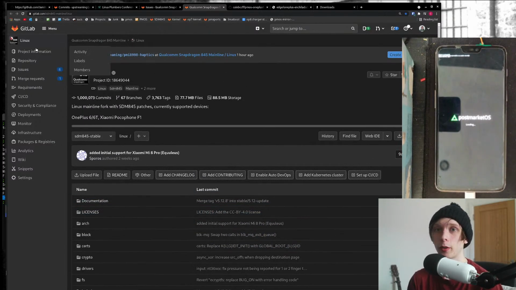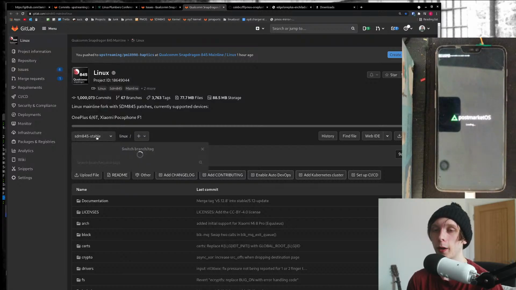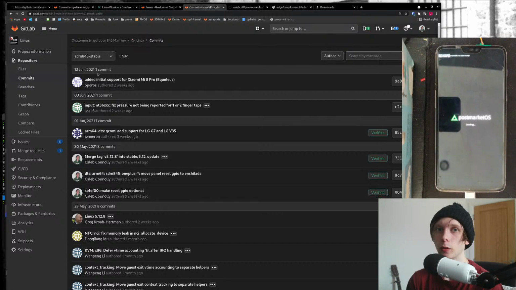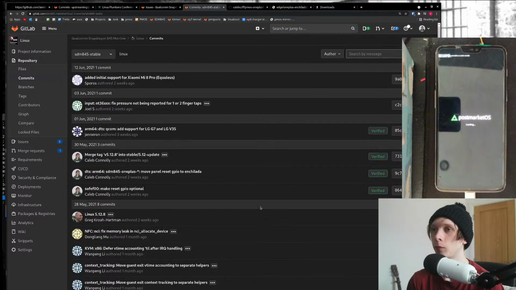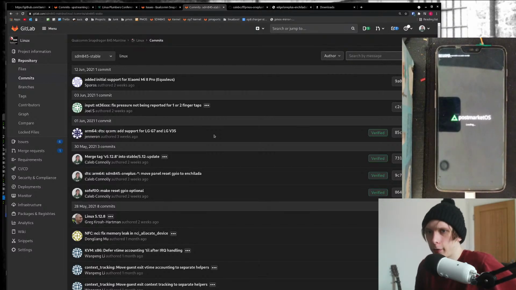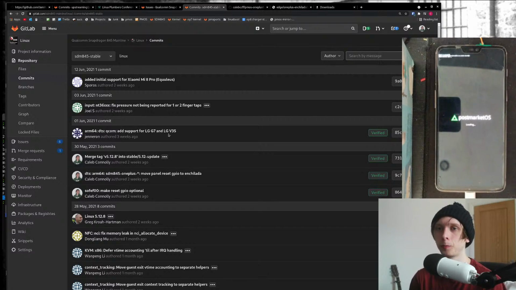Currently, this kernel fork is maintained by myself and Joel, who works on the Pocophone F1. We have recently merged support for the LG G7 and V35, as well as the Xiaomi Mi 8. Just initial support with frame buffer for now.